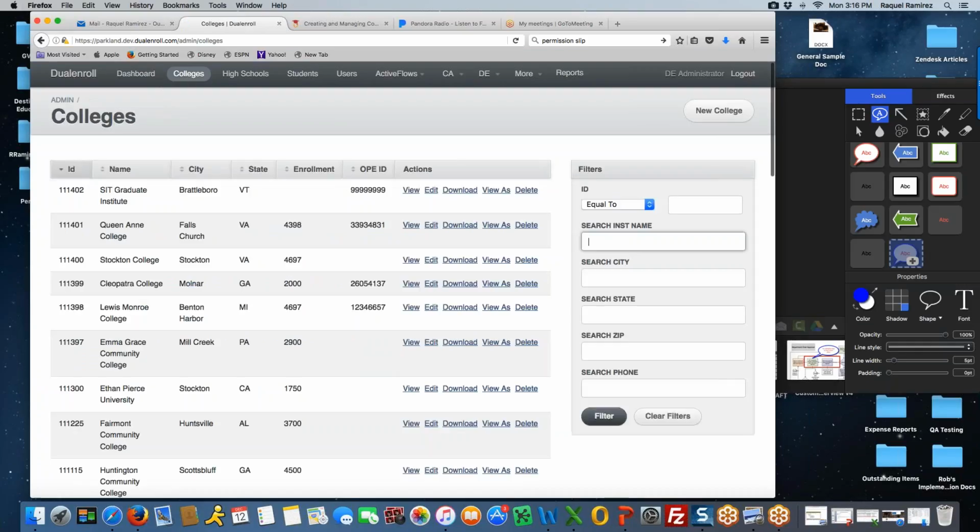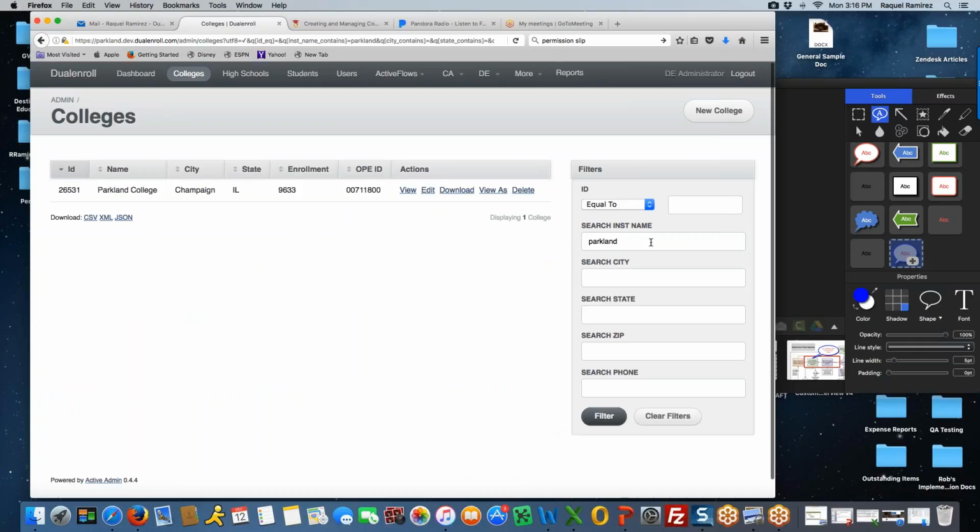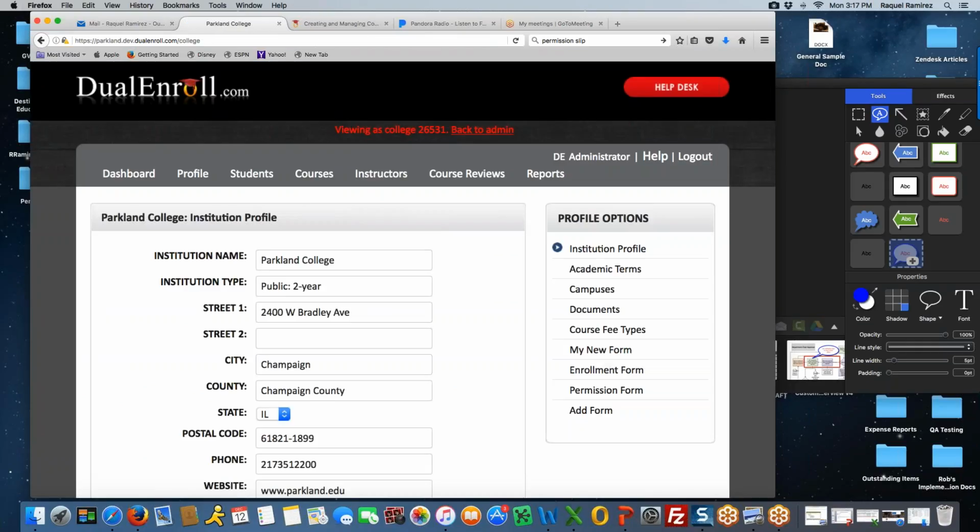So the way to verify that is you look at the college. So I think this is Wallace State. No, this is Parkland. So I go to the college tabs, I search for Parkland, I view as Parkland College, so this is what the college sees.